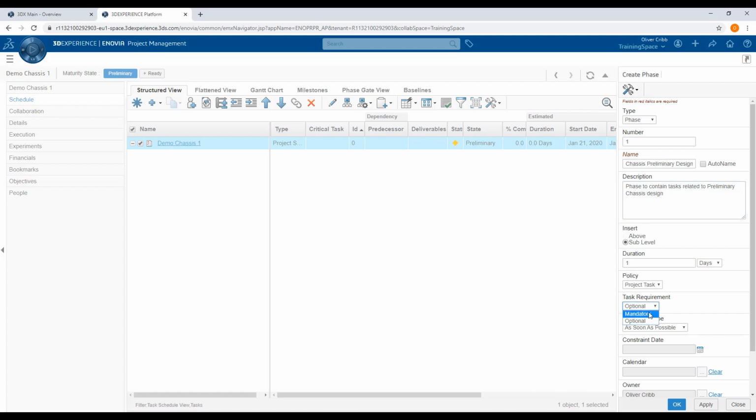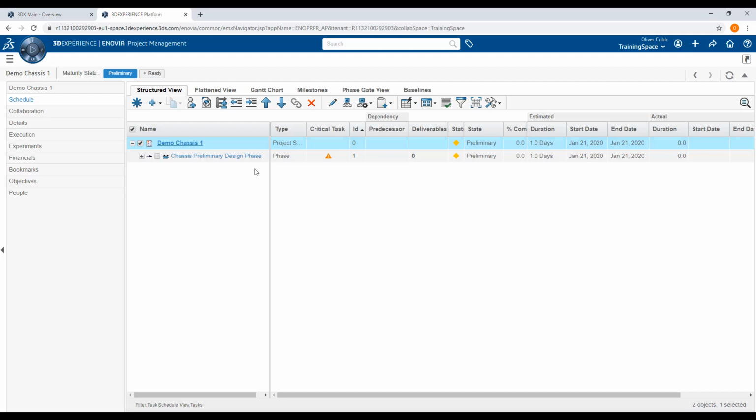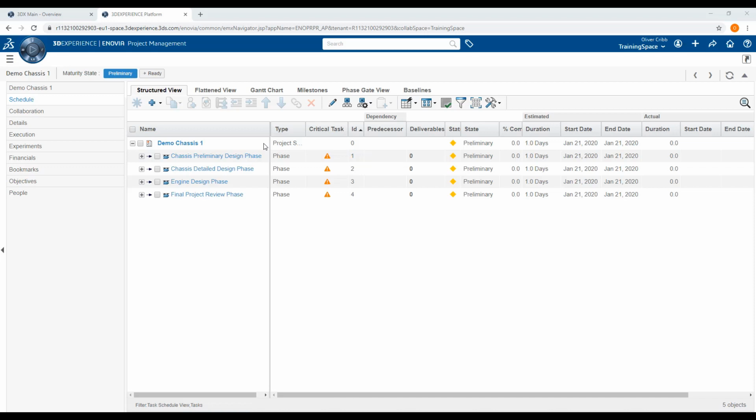Task requirements should be set to mandatory. Constraint type refers to the timing of the phase or task that we are trying to create. Its typical option is as soon as possible, but has multiple other options depending on the situation. In this case, we will stick with leaving it as soon as possible. The remaining sections we can leave clear for the moment. We now click OK to finish creation of the phase. Our newly created phase now appears as a child of the Demo Chassis 1 project. Using the same process, I've added 3 additional phases, these being chassis detail design, engine design, and final project review.